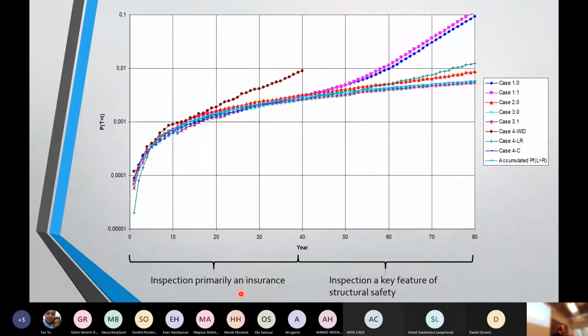We want to check that it's okay. We expect it to be okay. We want to check that it's okay. And we are told, yes, it's okay. Hopefully, in most cases.